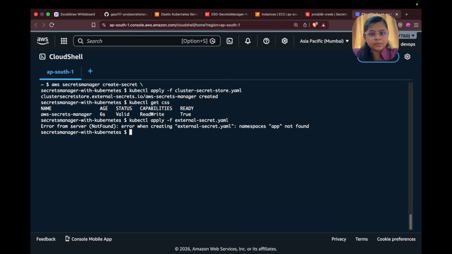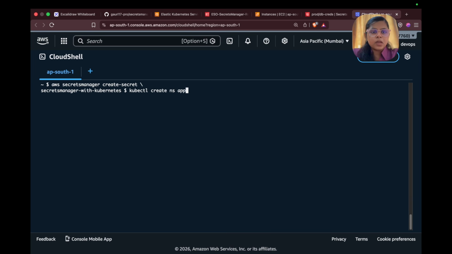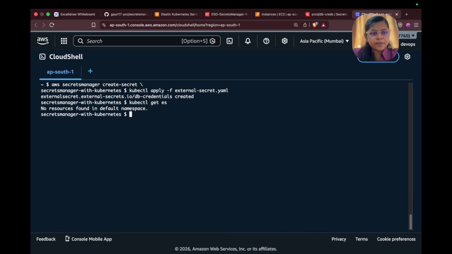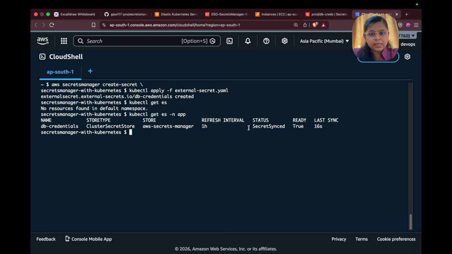Secret.yaml. So the namespace app has not been found, so I will be creating a namespace: kubectl create ns app. So this namespace of app will be created. Once it is created, I will be able to create the secrets, that is, the native Kubernetes secrets will be created. So external secrets -n app. So you can see the status is secret synced, which means that it was able to sync the secrets from the secrets manager onto our EKS cluster.